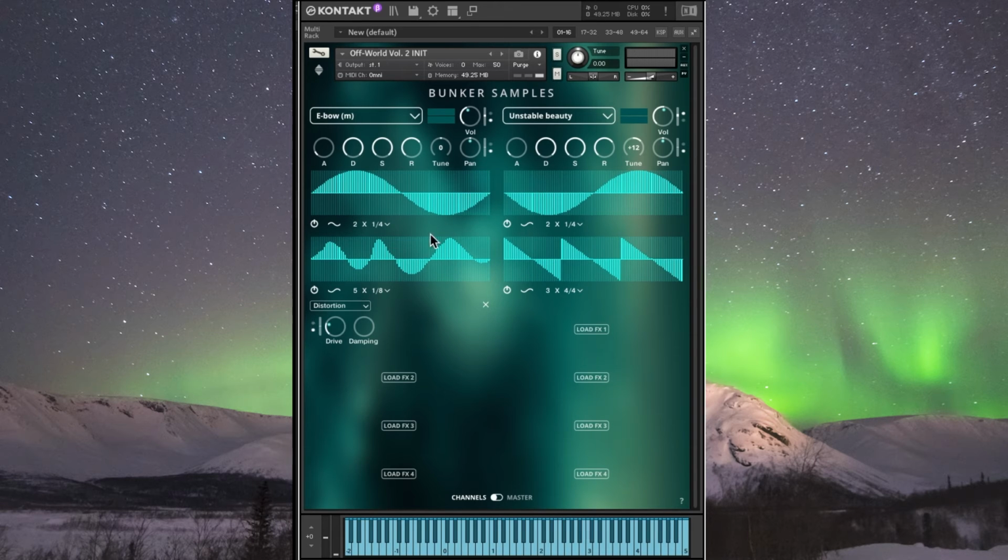So much functionality here. I'm going to play just this sound out of the box. And it's not out of the box because I made some adjustments, but here we go.